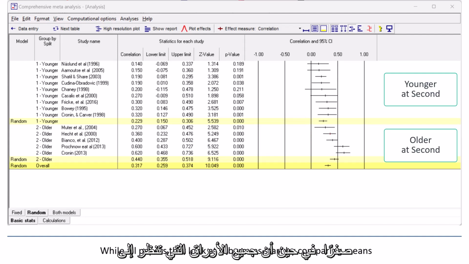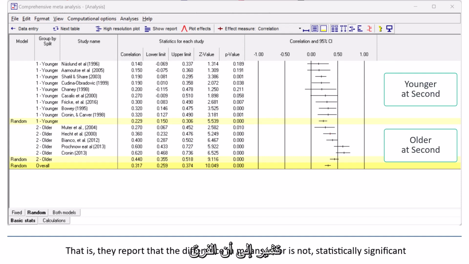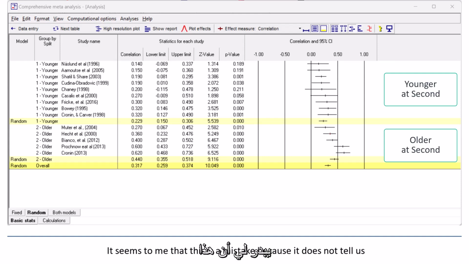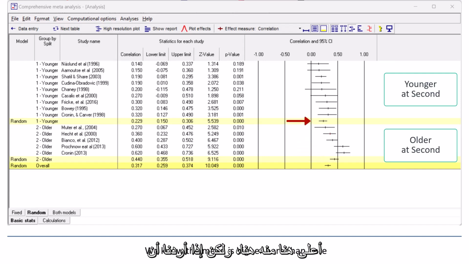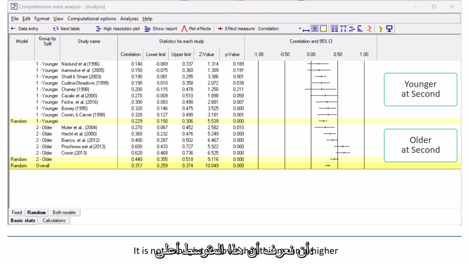While all papers that look at subgroups start by comparing means, most papers also stop after comparing means. That is, they report that the difference in means is or is not statistically significant. It seems to me that this is a mistake because it does not tell us about the substantive implications of the difference. We know that the mean is higher here than here, but if we want to know how useful the intervention might be in either subgroup, it's not enough to know that this mean is higher.